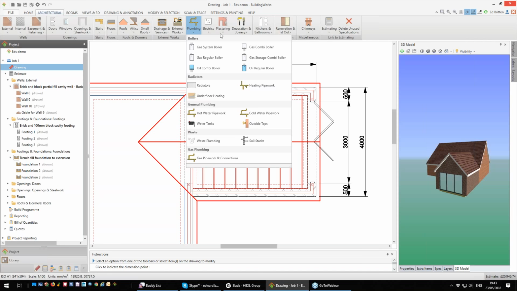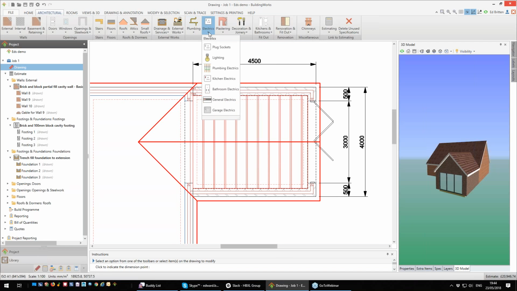Okay, so I'm going to jump to electrics just to show you some things on that, and then I'm going to show you how the renovation works, because I think you'll be quite amazed. So for electrics, and this is same as the plumbing, you choose a type of electrical item you want. So I'm going to start off with a plug socket.